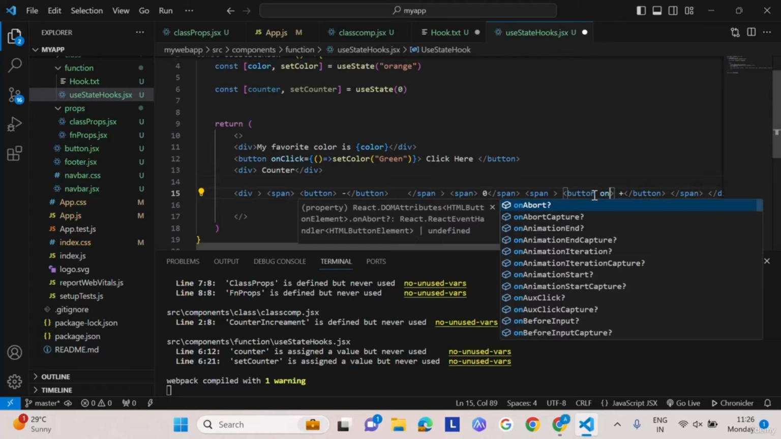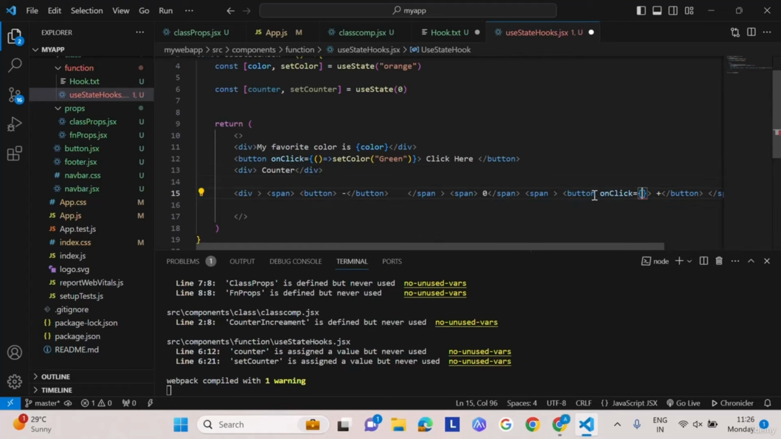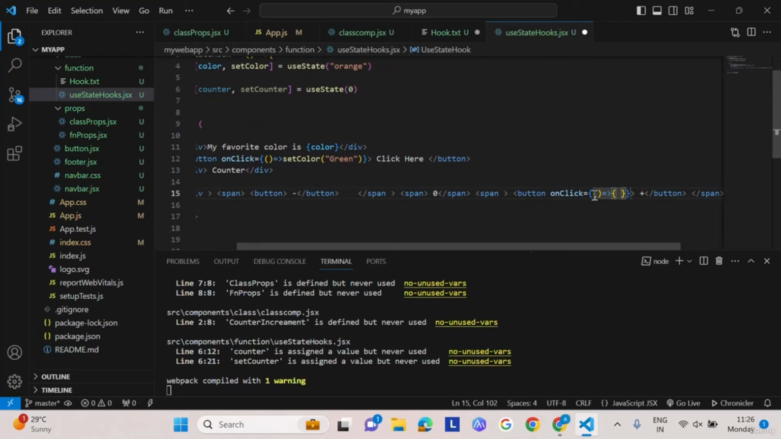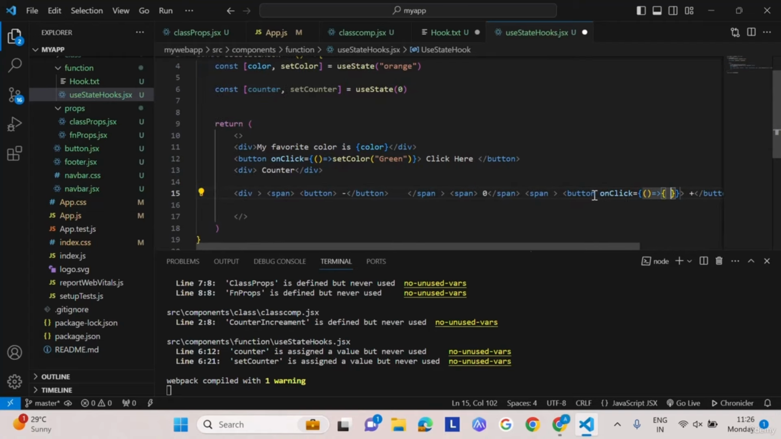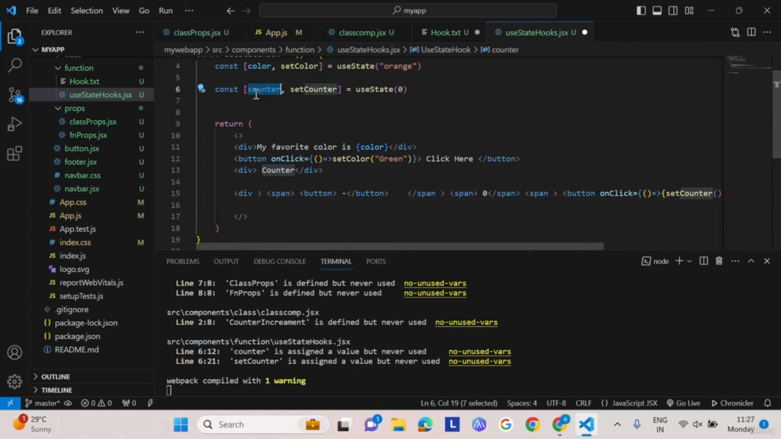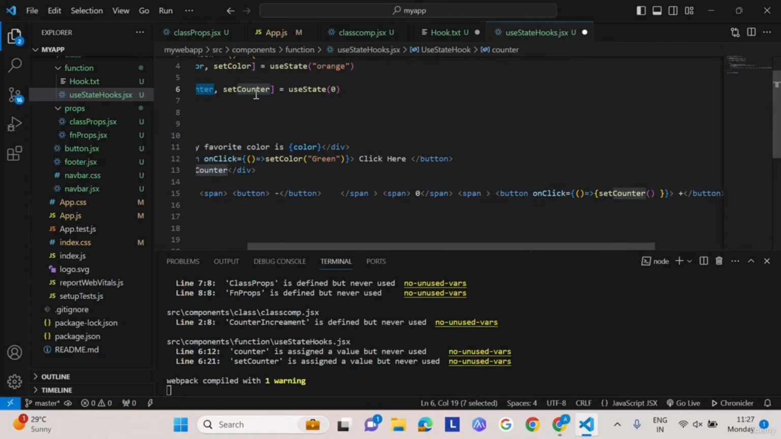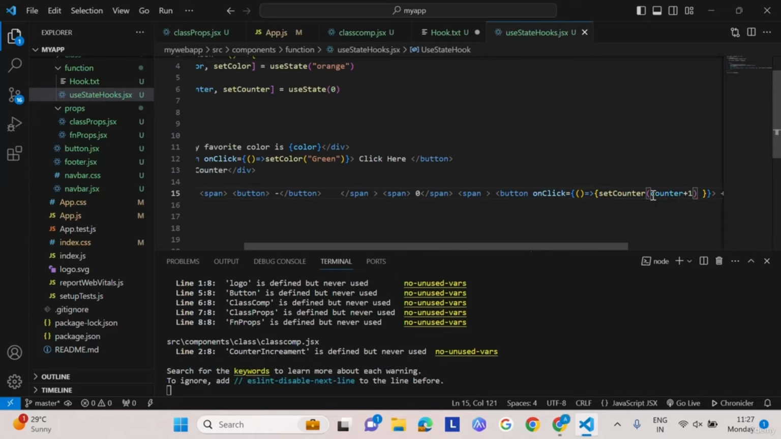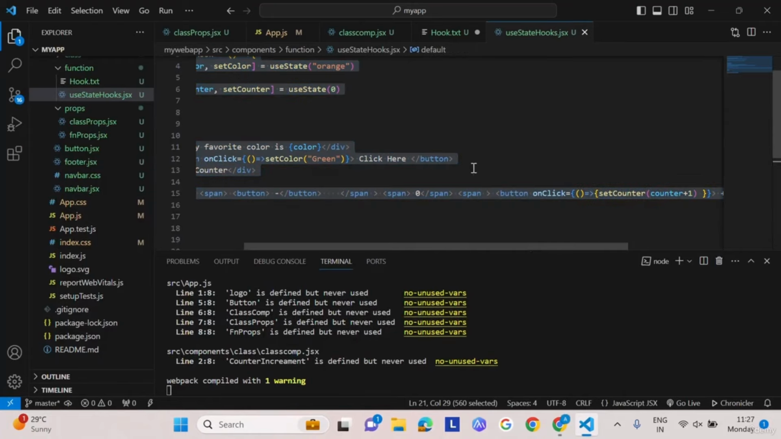So you can see now, onClick arrow function. Let us, on click, this should get updated. For getting the update, write like this: setCounter is equal to the initial state. What is the initial state? 0. 0 plus 1. Let's see now. Let's format this one.